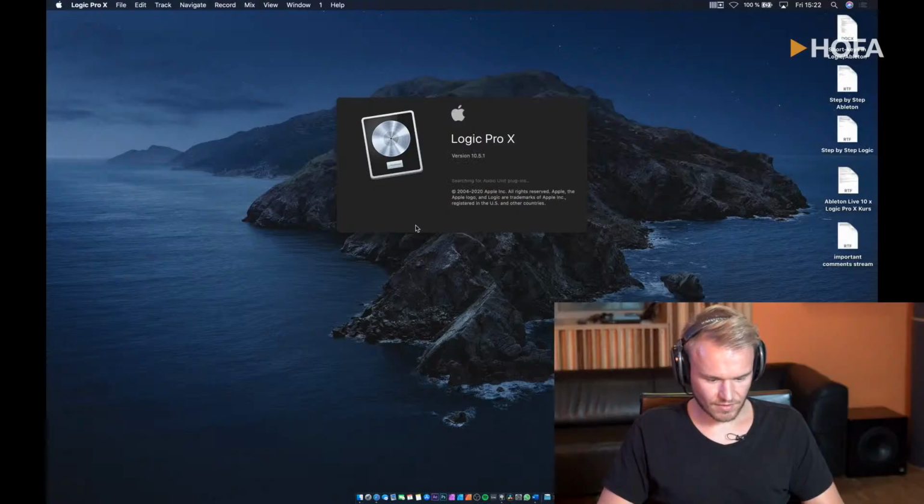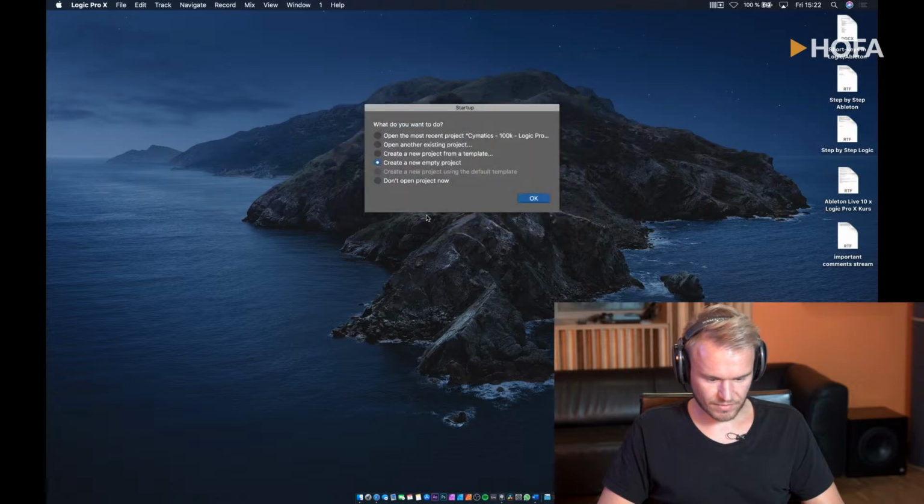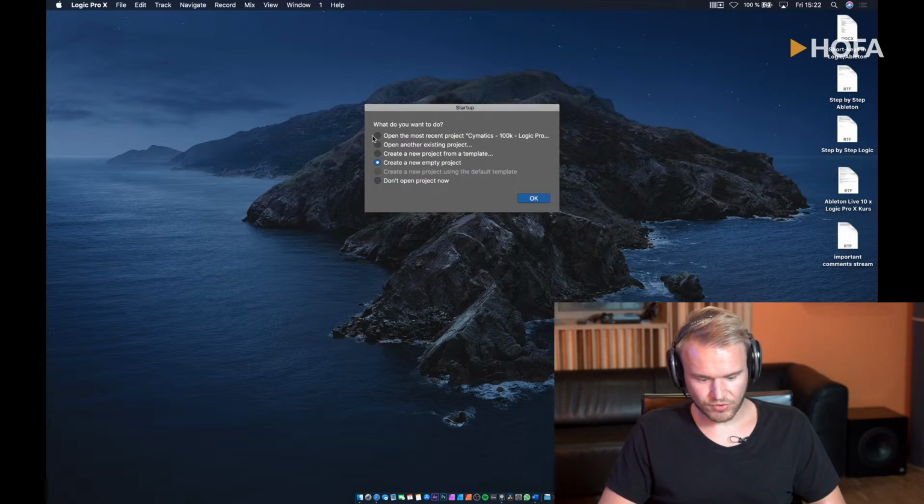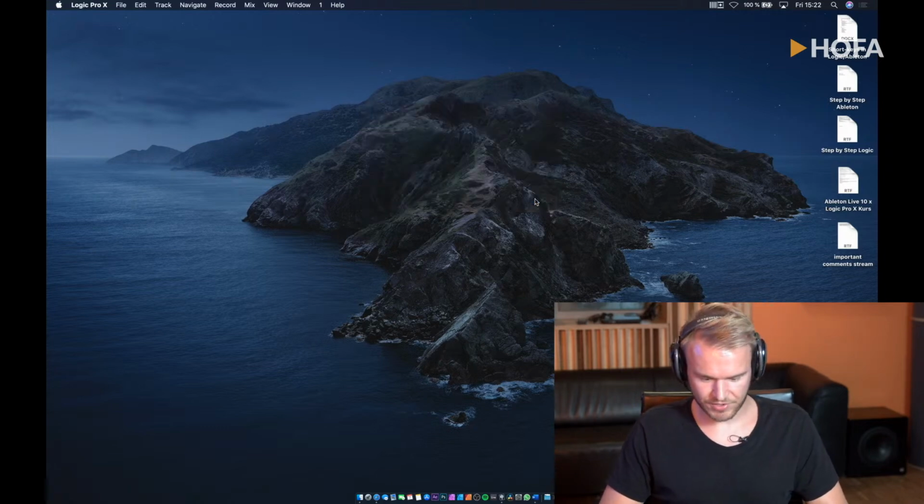So now I am going to open Logic first. Let's see how Logic will open up. First of all, I set up my Logic so it will ask me what I want to open: maybe a recent project, another existing project from the past, a new project from a template, or a completely empty project. So first of all, I now open a new empty project.